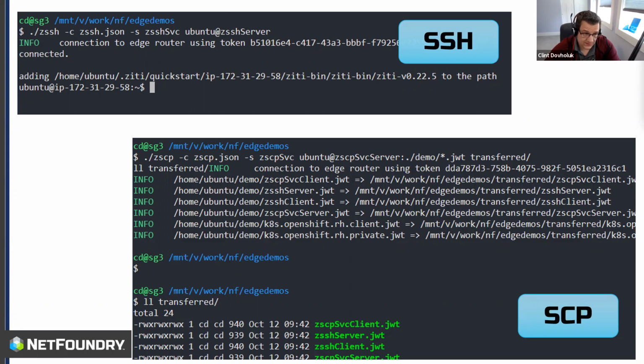And you can obviously see, I've called this ZSSH server. You can name it whatever you want to name it. The same is true for ZSCP. Here I'm SCPing Ubuntu again, ZSCP server. That's the name of the identity I am SSHing into, and SCPing, and it looks identical, works identical.